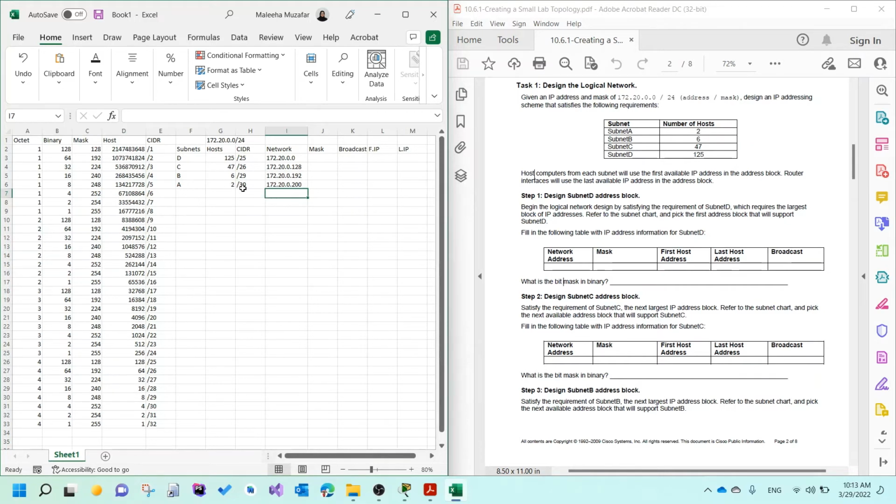Now just roughly figure out the next address so that it helps you in figuring out the broadcast address. So the next address, again, you would look at the previous CIDR, which is 30. It has 4 in the binary column in the fourth octet. So again, you will add 4: 172.20.0.204.